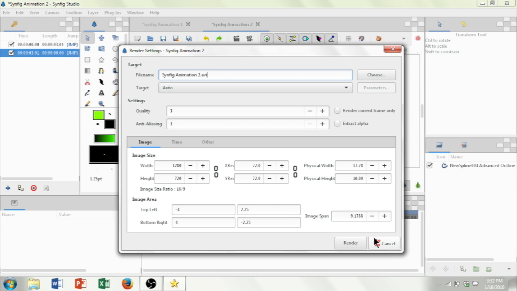So, yeah, this is just some of the basics of the Synfig Animation program, and I really hope it helps you to make animations because it really is a great program, and like I said, it's not the most intuitive one out there. So good luck and happy animating.